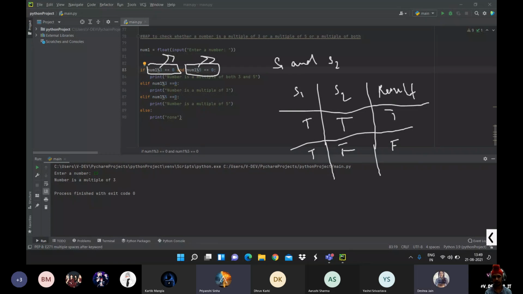Over here, can we just directly say that it should satisfy both the conditions, then only "and" will act, or else it will not act? That's the theory behind it. Only in the case when both the conditions are true, it will show true. Otherwise, it will show false. It means that if s1 is true and s2 is true, then the whole condition would be true.